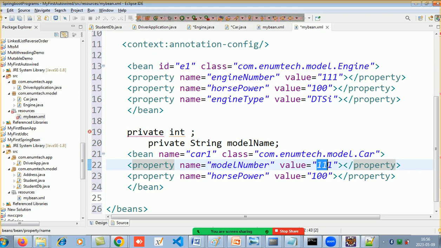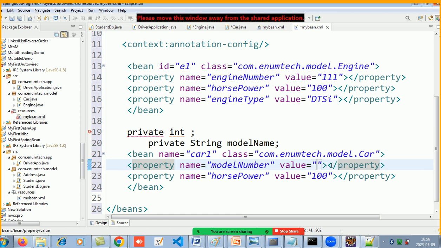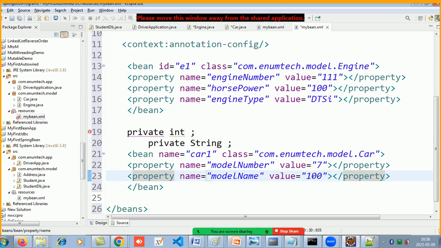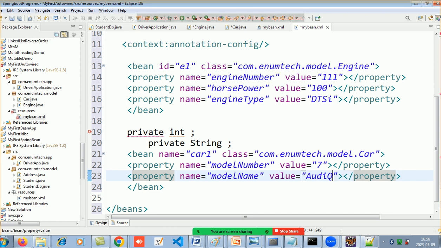Model number. Let's say whatever. Model number is an integer. Okay. Model number is 7, and model name is Audi Q3. Let's say Audi Q3.